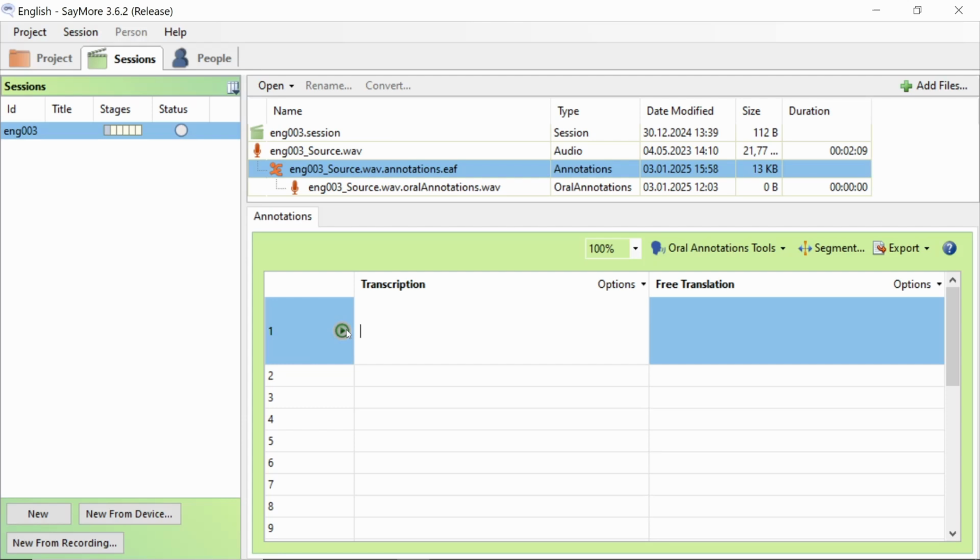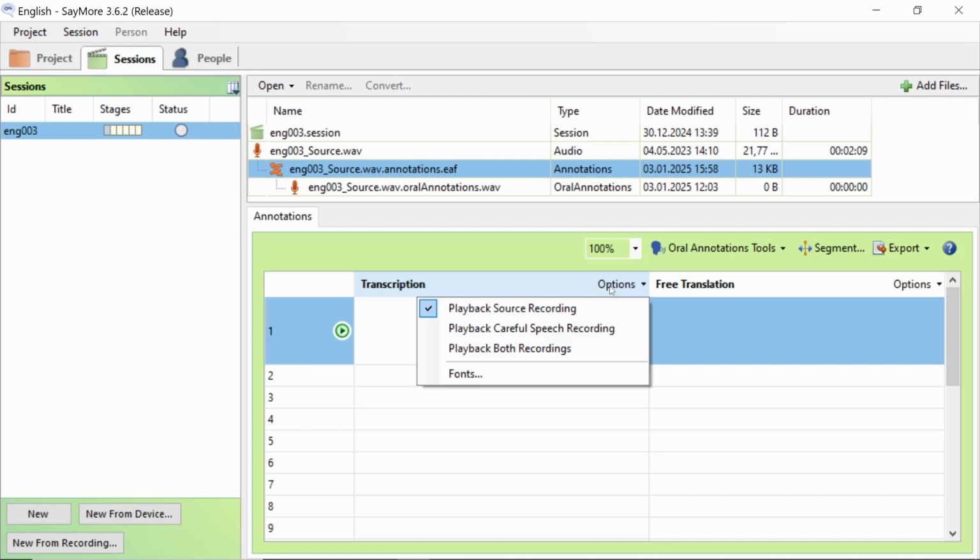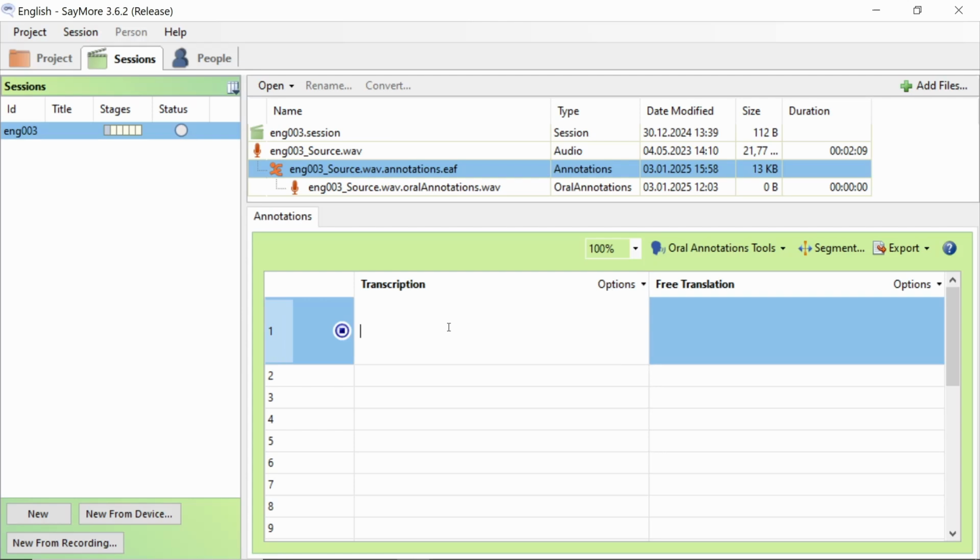Only the original recording is played by default, but you can change this to the careful speech recording, or both the original and careful speech, by clicking on the Options menu next to the transcription, then selecting the desired option. Enter the transcription by typing into the space. Once upon a time, there were 3 little pigs.